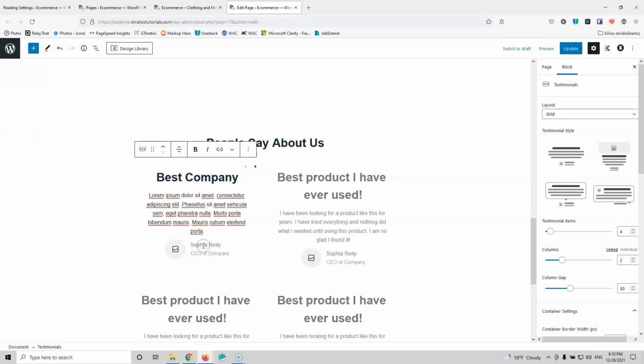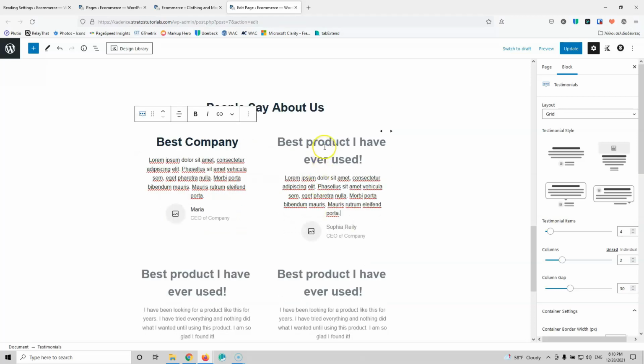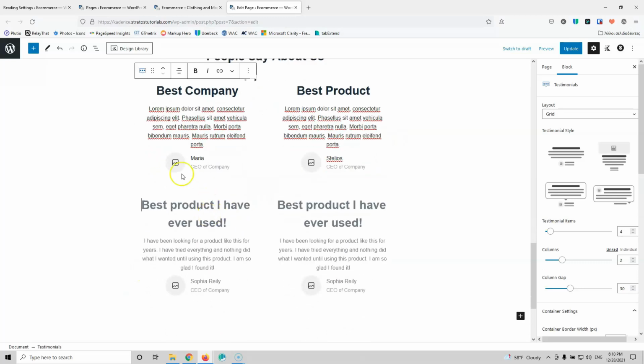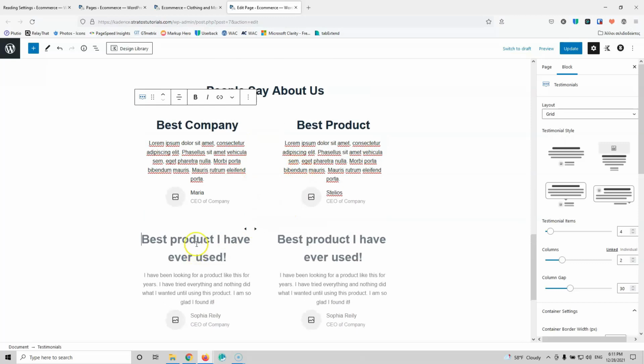Okay, then we have Maria. Okay, and then we have the next, which will be exactly the same, and this is the best product, and this is Telios. Okay, and then we can select the next one. This is the third one. It will not show us this in the front end. I have selected 2 columns, so it will show us 2 columns, and you will see later on how it looks.